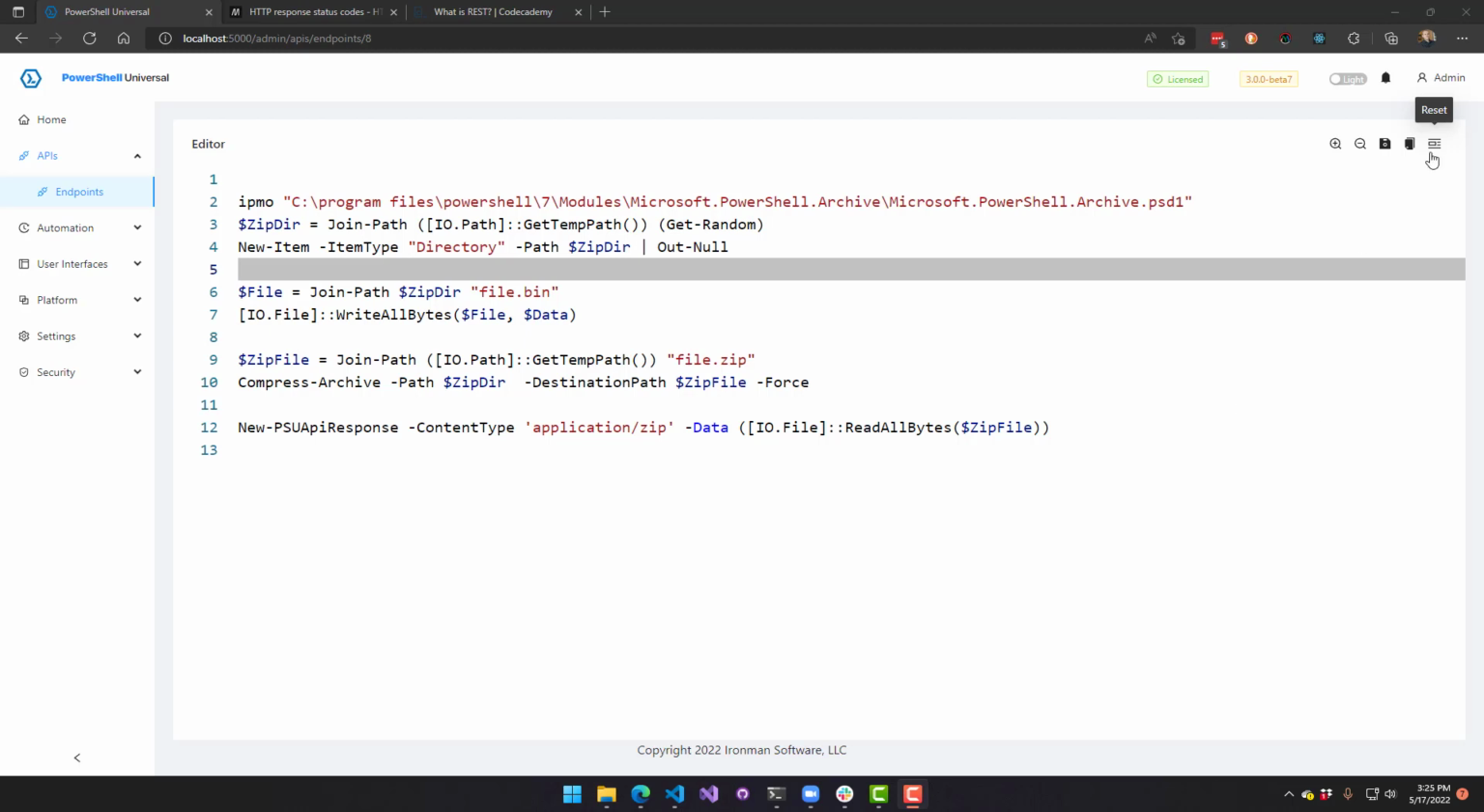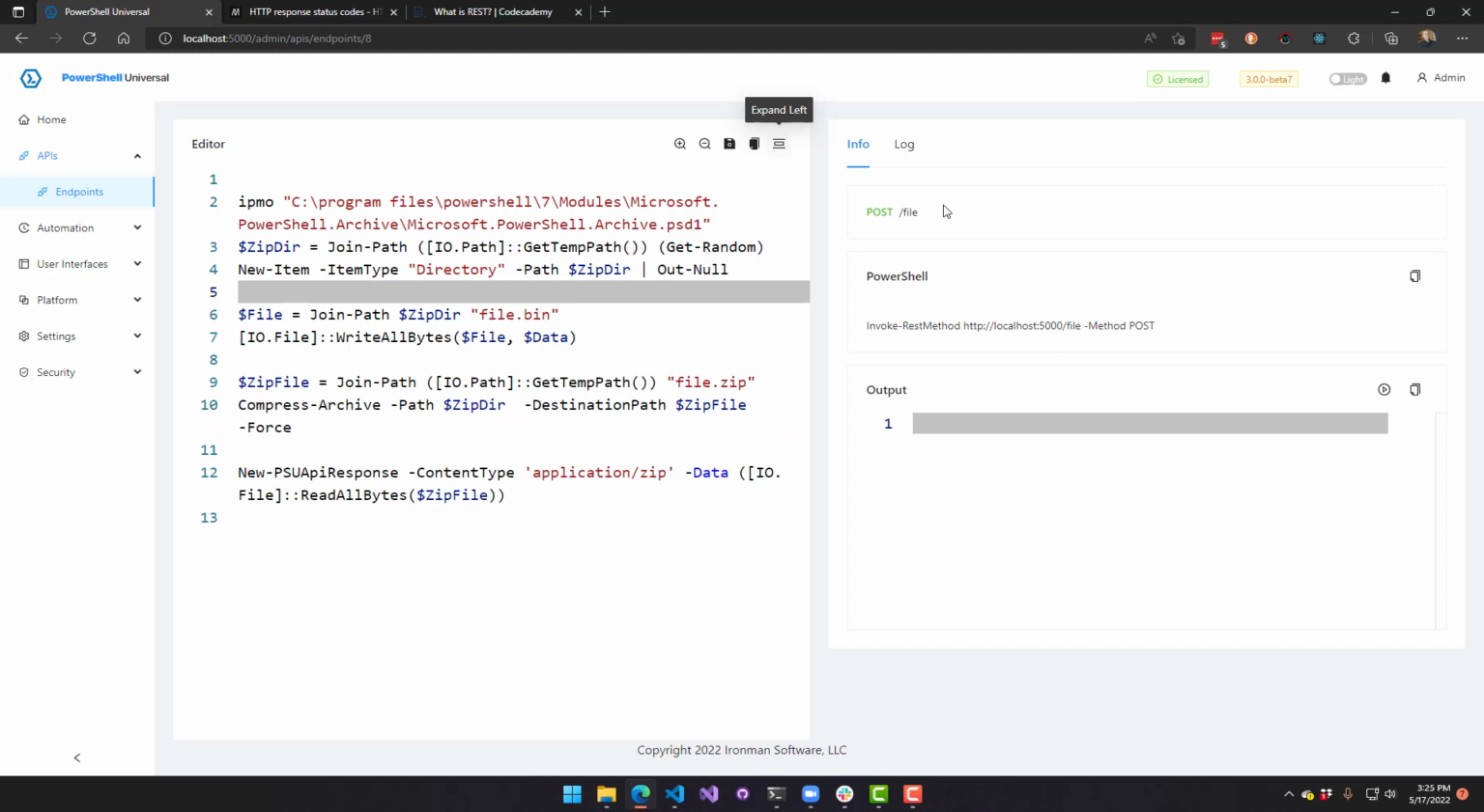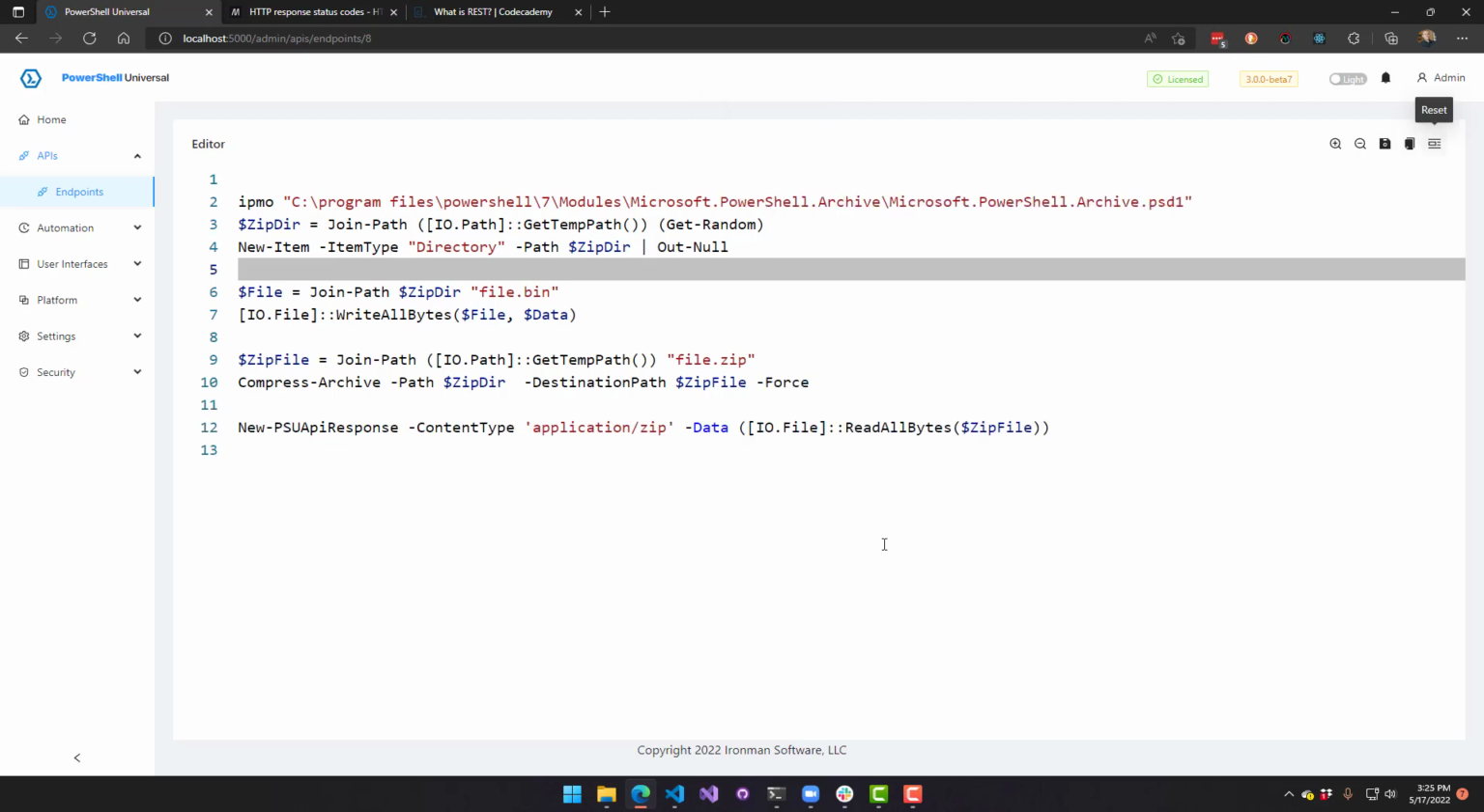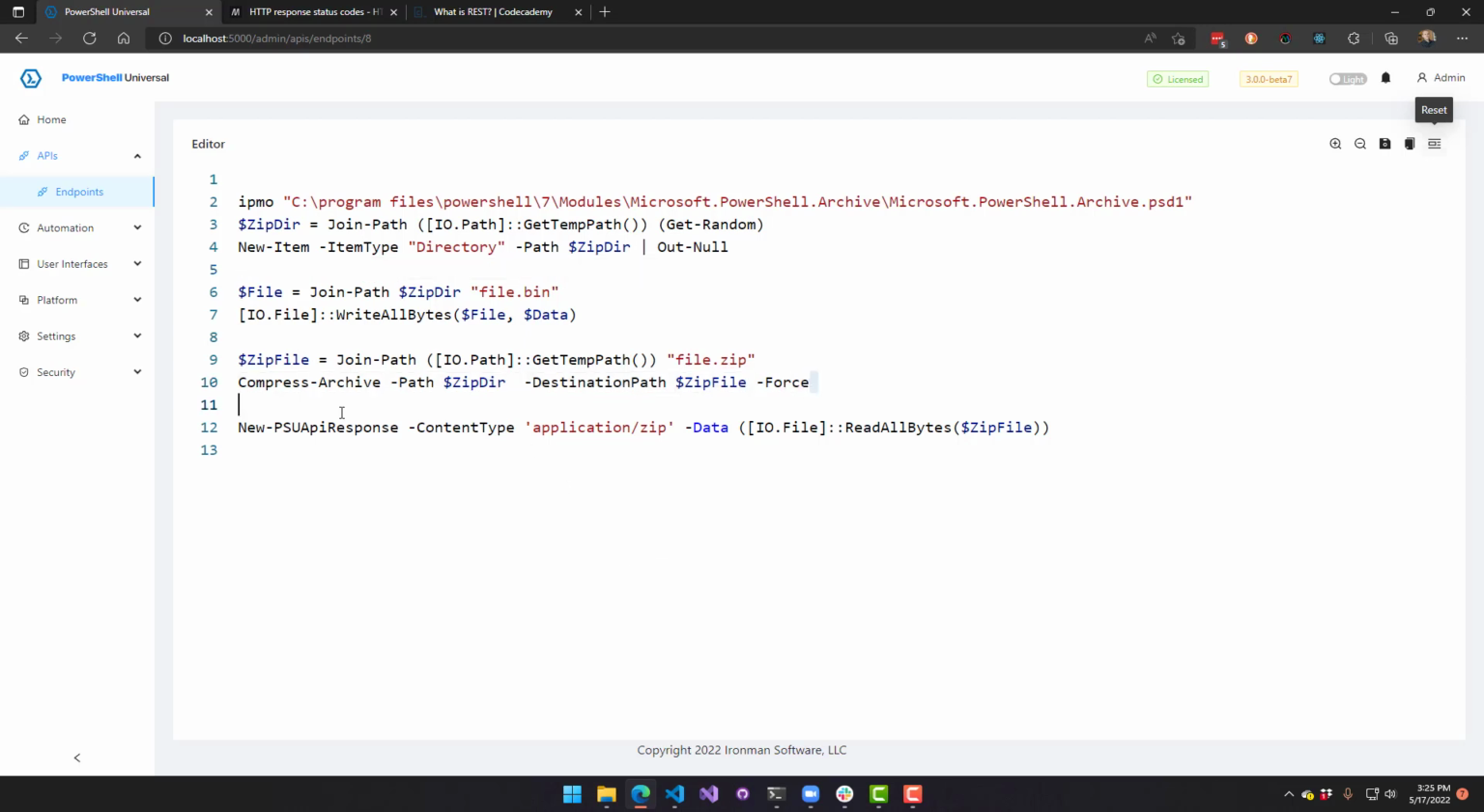So I have an endpoint here, and this endpoint is just a post with a URL of /file. And I am going to send a file up to this URL. And the idea with this code right here is it's going to accept a file, create a temporary directory, take that file that was uploaded, write it down to disk, then use the Compress-Archive commandlet to take the folder and file that were uploaded, compress those into a zip, and then send those back down as the response. So it's kind of like a compression API.